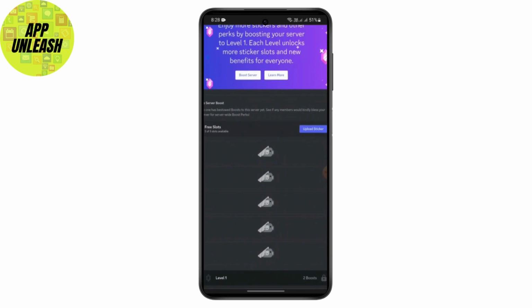So that's it. That's how you add stickers in Discord. And you may use it on your servers.